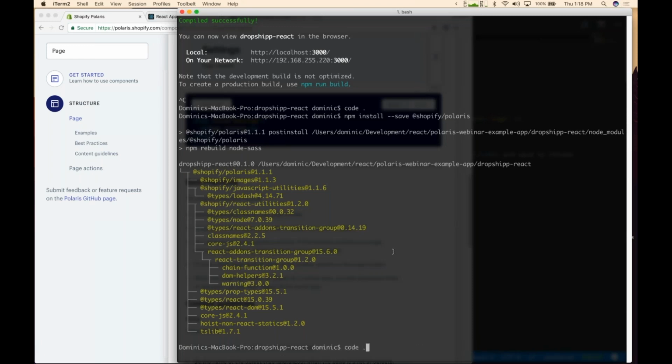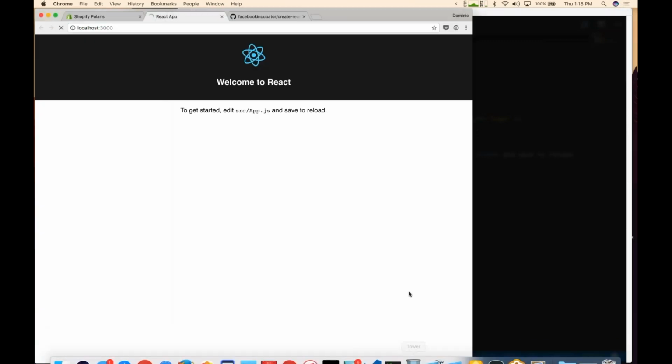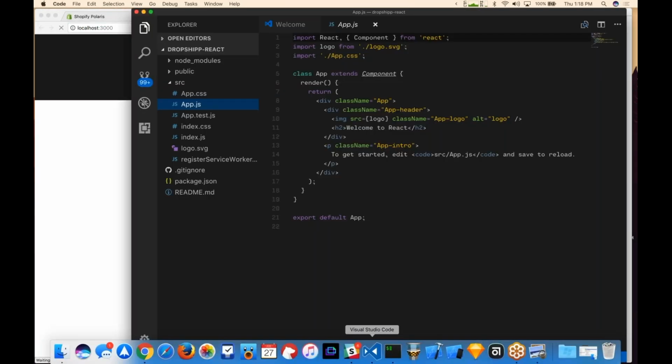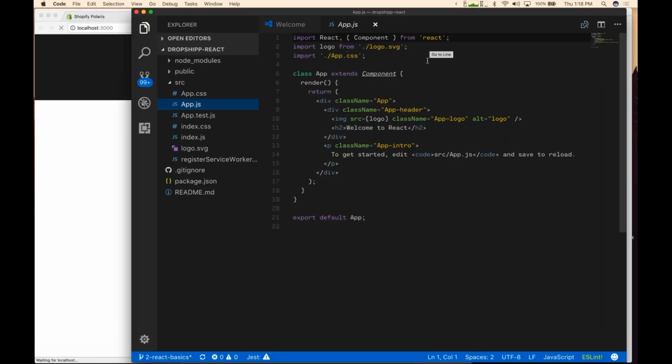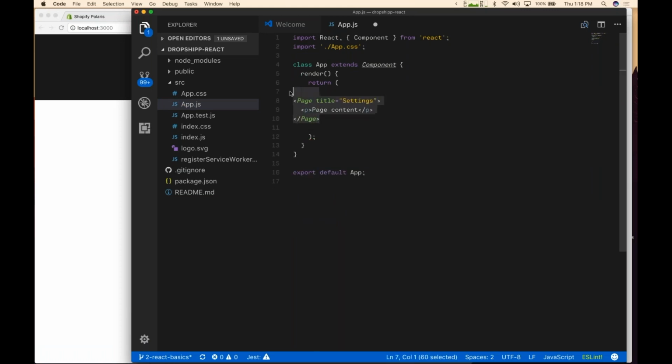Cool, so it looks like that finished. So let's start up our server again. Start. Excellent. So we're going to delete some of this code here. We don't really need what they have, so we don't need that logo they provided us or this markup. So let's just paste our page component right in here.